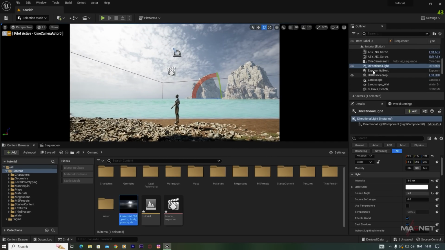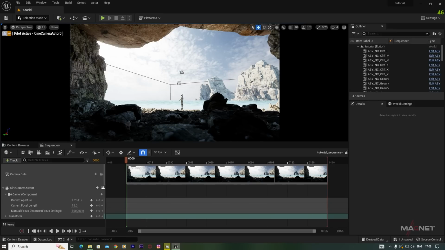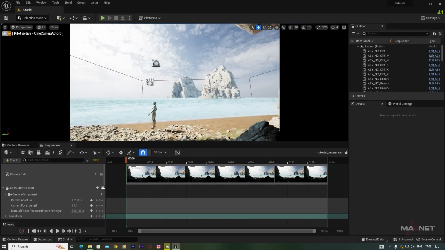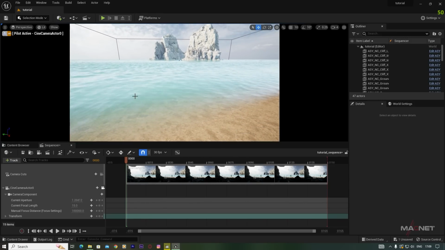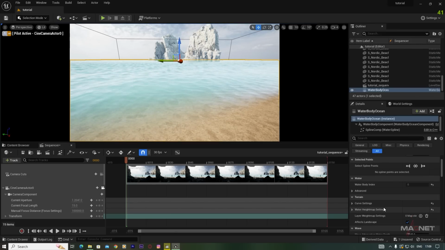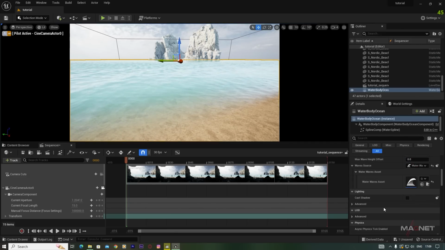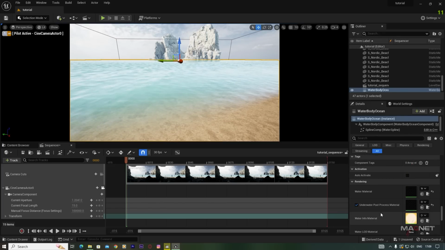And then we go to our exponential height fog value here and we decrease the fog intensity just like this. Okay, after the fog setting, it looks a little bit nice. And now we're going to change some settings for this ocean as well. So again, we select our ocean body, and then we go to this material setup. We go here, that is the rendering, and this is a water material.